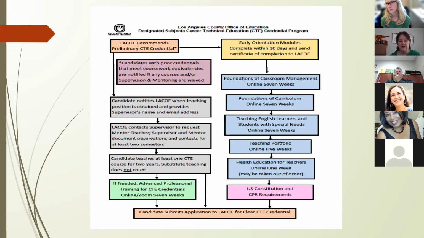And then the next box, as I already said, you have to teach at least one CTE course for 2 years or 4 terms, whatever it is. Substitute teaching does not count toward clearing your credential. It's really unfortunate. Sometimes we get people who are actually long-term subs and we can't count any of it. Sorry, that's a CTC decision, but we're not allowed to. And then if you haven't met the experience or the supervision and mentoring, you can take that advanced professional training course with me. You'll see me on a couple of Saturdays when we Zoom, and the rest of it's done online.